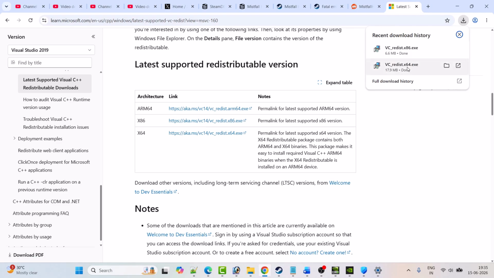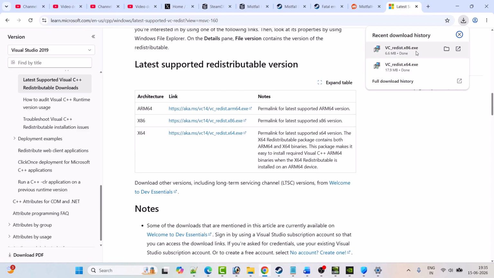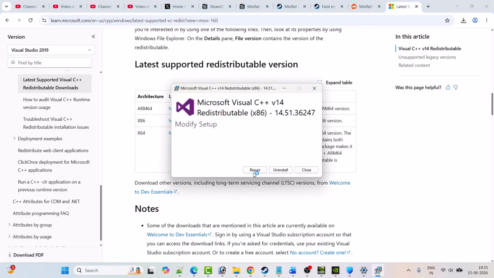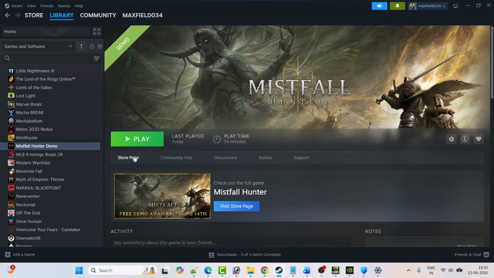Now first click on x64 version, and if you see repair option, then click on repair, and if you see install option, then click on install. So either repair it or install it. Next click on x86 version. Again if you see repair option, then click on repair, and if you see install option, then click on install. So either repair it or install it. Then just restart your PC once, and after your PC restart, go ahead, launch the game and check.